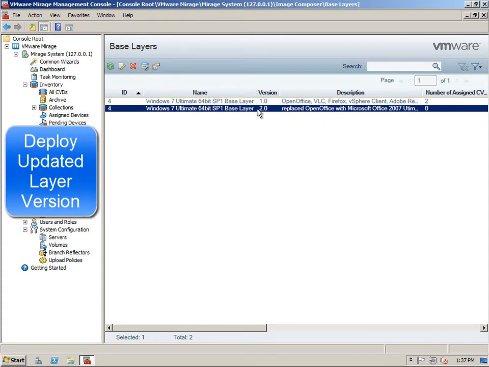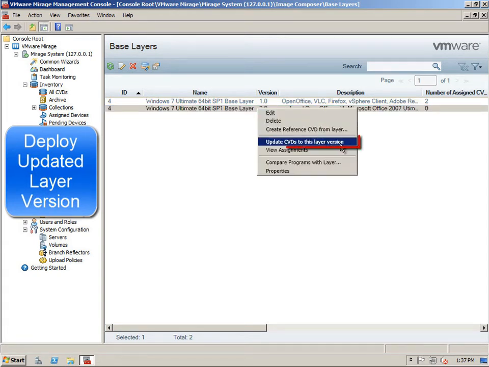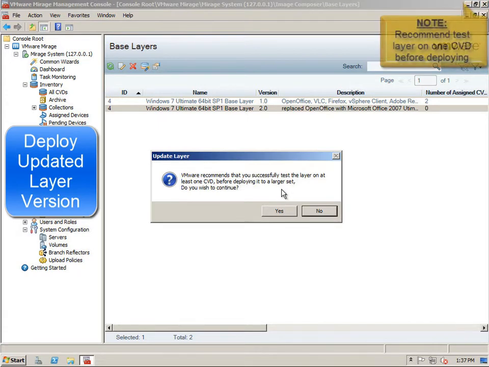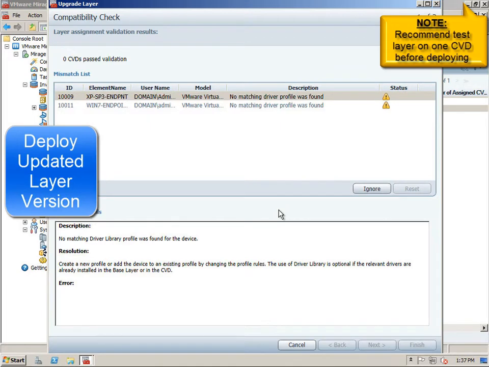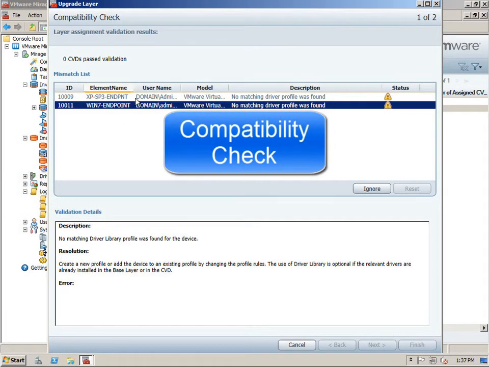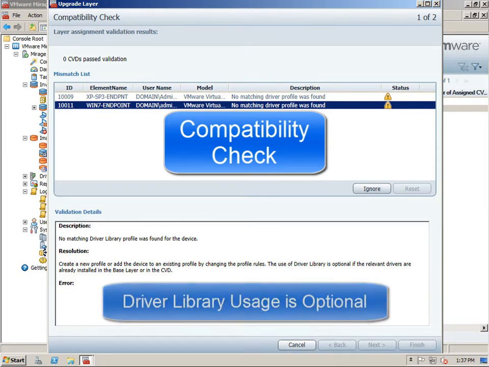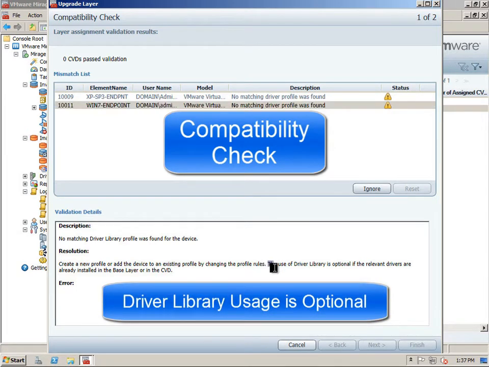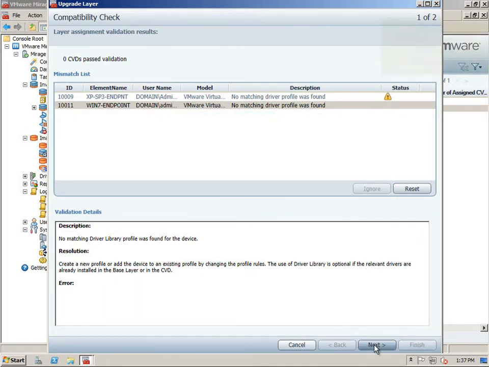Within the Mirage admin console base layers window, we can select the newly created layer and from the context menu select Update CVDs to this layer version. Please note, it is recommended to test the layer on at least one centralized virtual desktop prior to deploying to a larger set. Continuing on, the Upgrade Layer wizard conducts a compatibility check. It should be noted the use of the driver library is optional, so it may be ignored if the correct drivers were captured in the centralized virtual desktop or updated layer.